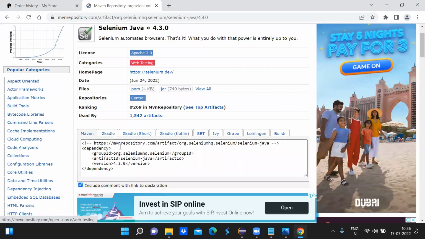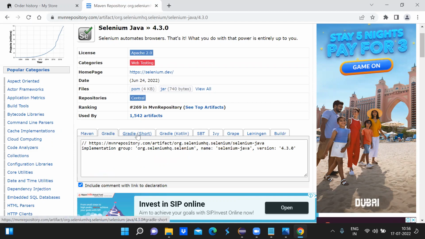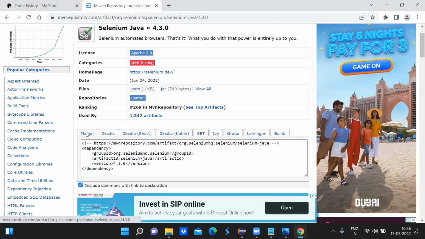So once you go here, you would be seeing multiple options, like which build automation tool you want to use. In our case, we are using Maven, so we will be picking this dependency. If we are using Gradle, we will be picking this dependency. Then we have other build automation tools also, like Gradle, SBT, Ivy, Grape, etc. Right? We are mostly using Maven and Gradle, right? So according to your build tool, you can pick the dependency from here.